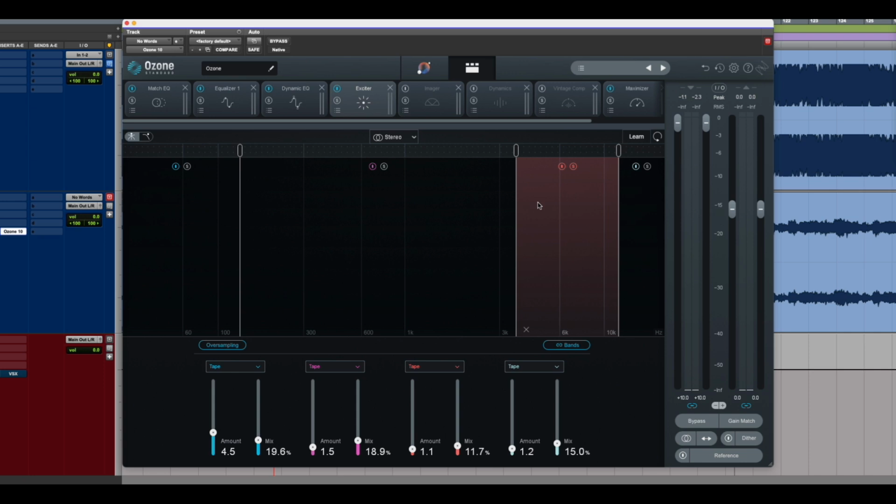You don't have to use all 4 bands. You can use 1 or 2. And also, you can see that you have a mid-side control here as well, which I think is very useful. Let's move on to the imager, and I'll show you how I've separated some of the frequencies or spread them out.